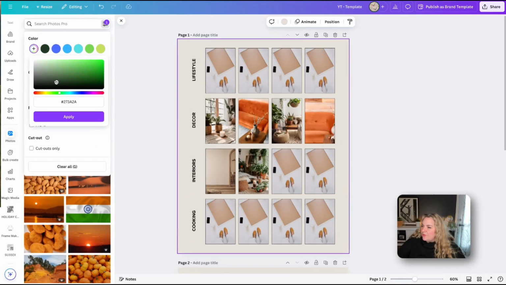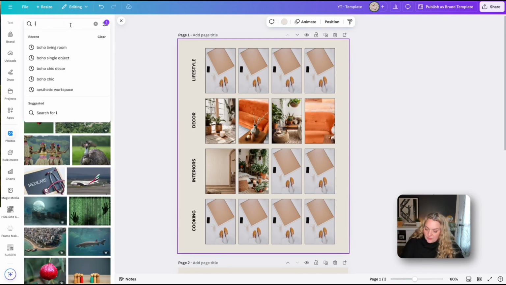Let's do my green brand color. I'm just gonna guess, I'm gonna get approximately. And then we're gonna do interior.